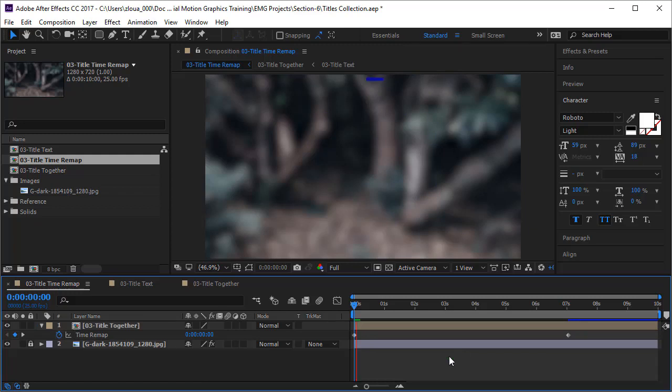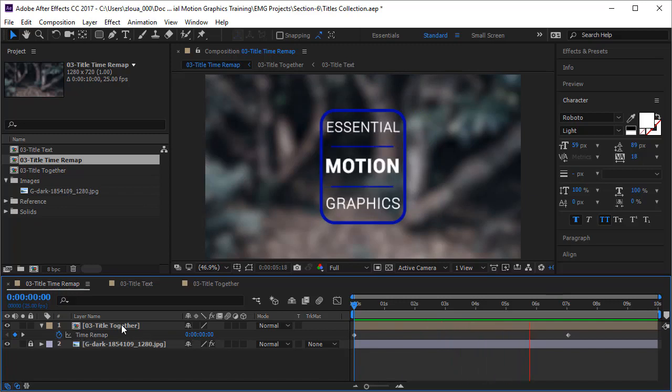Now I can also remap it, instead of 4, make it 6 or 7. Now it becomes much slower. So notice now in 7 seconds on the timeline of this composition, you are playing 4 seconds from this layer, or this pre-composition. It's much slower now.